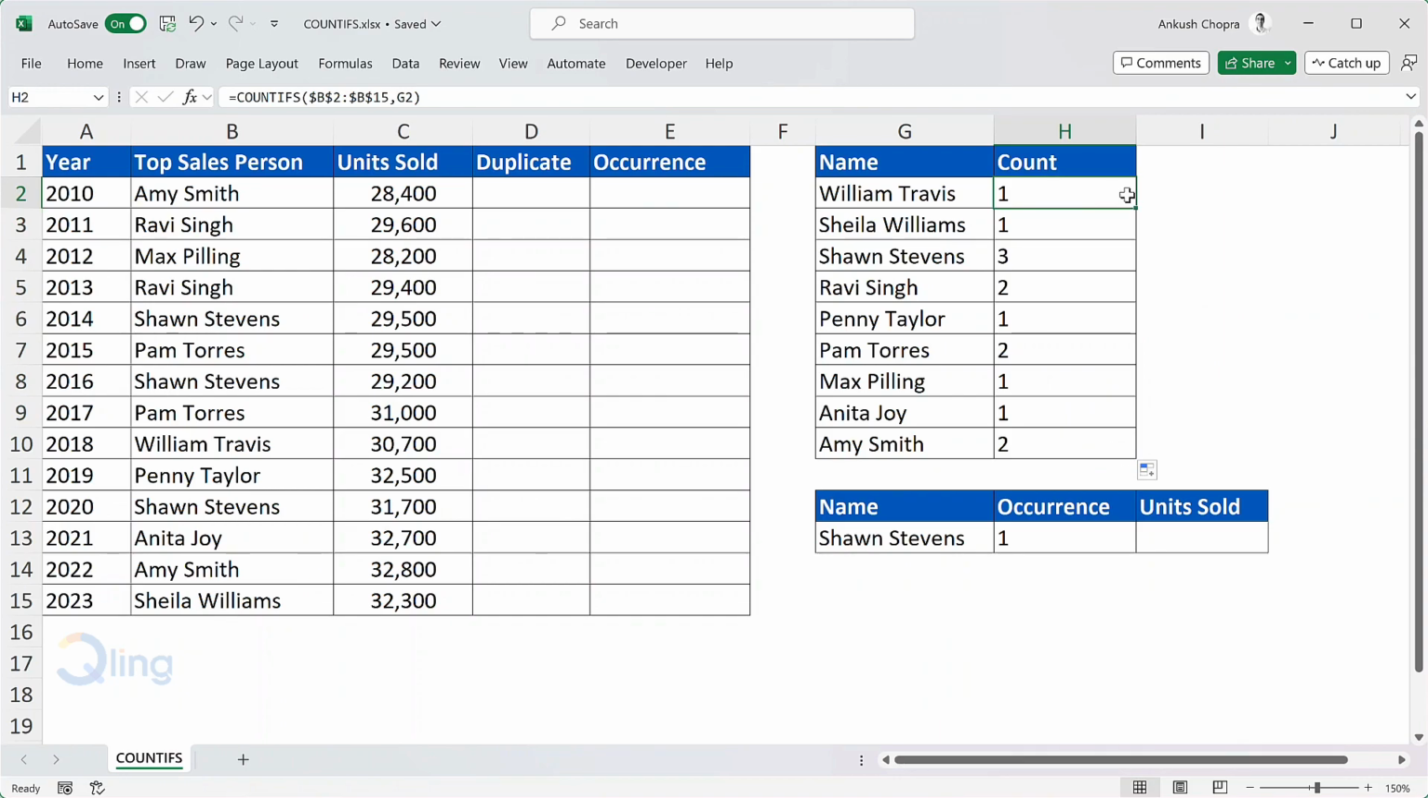As we copy, we see that Sean was the top salesperson 3 times, Ravi, Pam and Amy twice, and the rest only once. It's a fairly simple function. If you have multiple conditions, you will need to provide multiple criteria range and criteria pairs. Now let's look at the second objective.